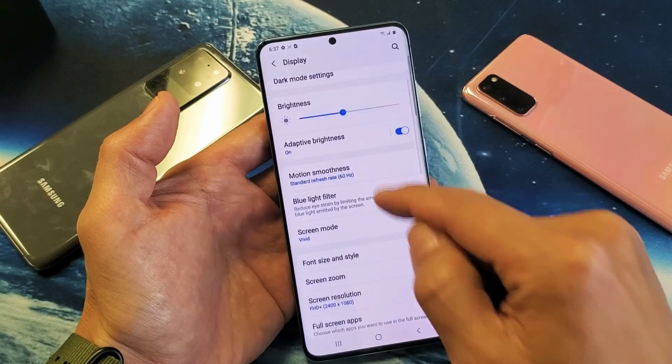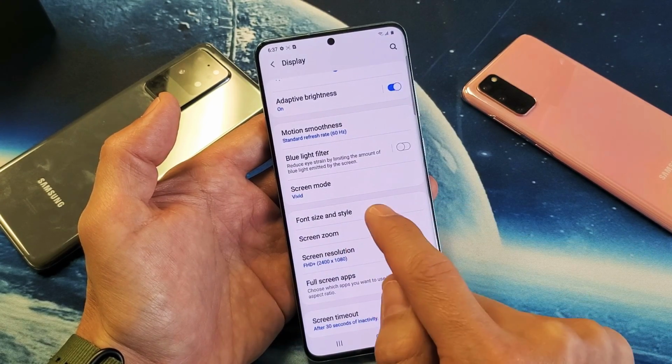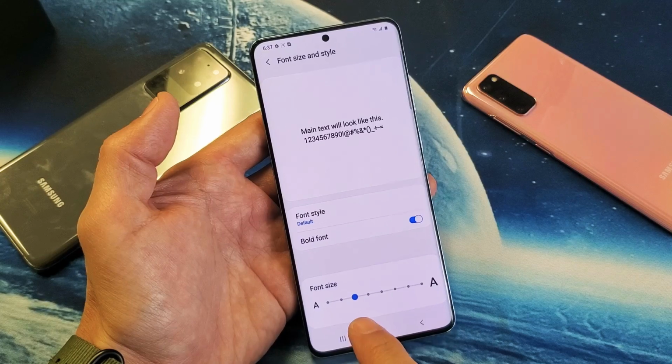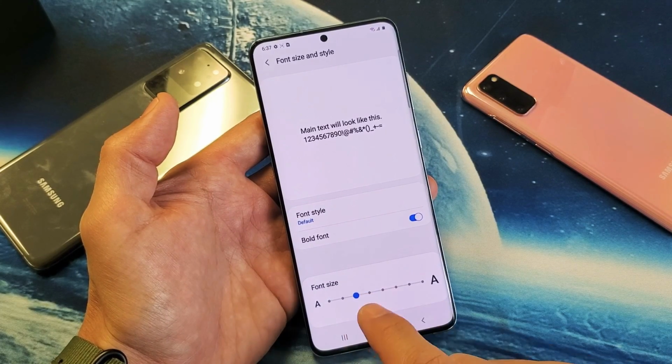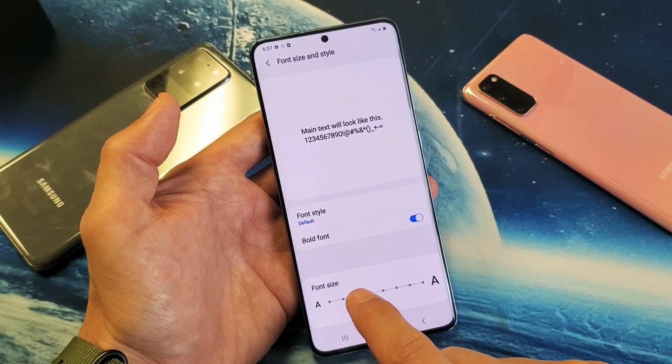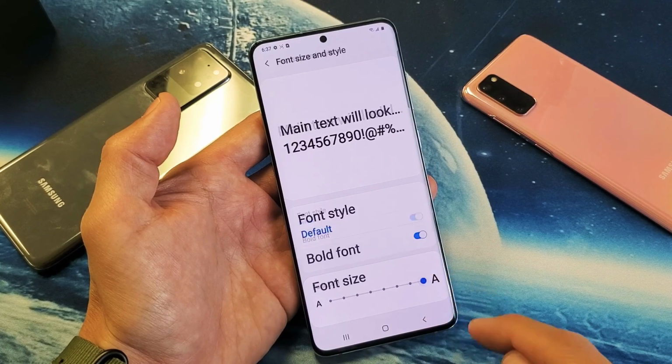So go to display, and then we're going to go all the way down to where it says font size and style. Let me tap on that. Now by default it's right here, okay? So just for example purposes, let's just go ahead and jack it all the way up to the largest, okay?